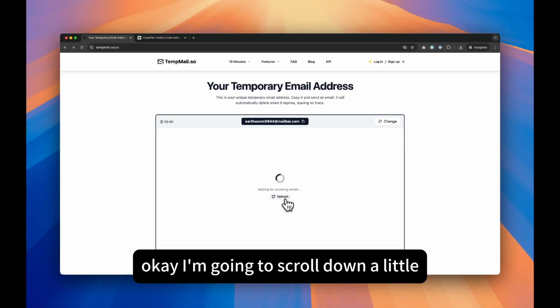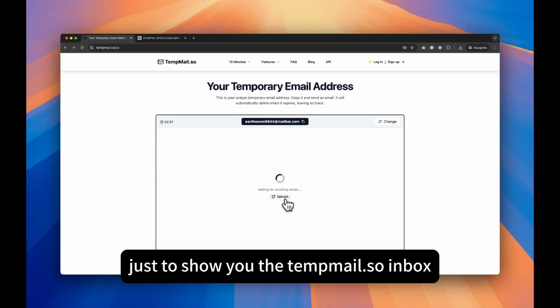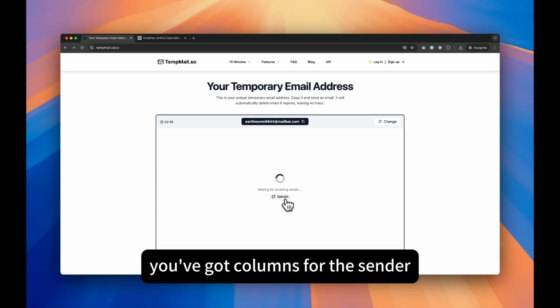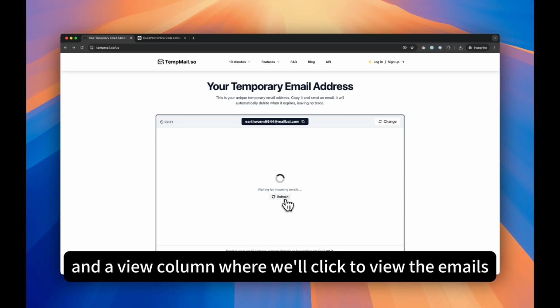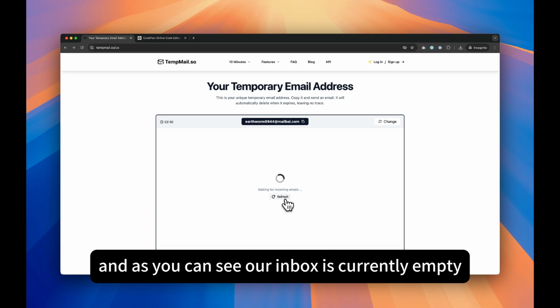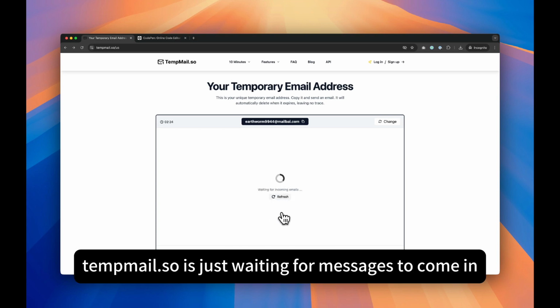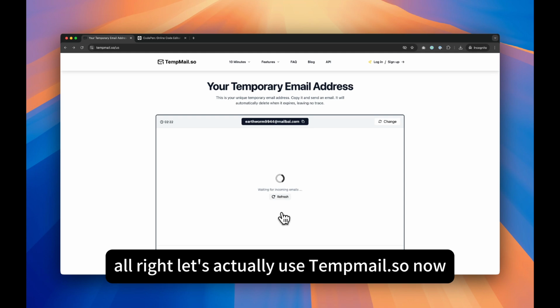Okay, I'm going to scroll down a little just to show you the TempMail.so inbox. You've got columns for the sender, the subject, and a view column where we'll click to view the emails. And as you can see, our inbox is currently empty. TempMail.so is just waiting for messages to come in. All right, let's actually use TempMail.so now.